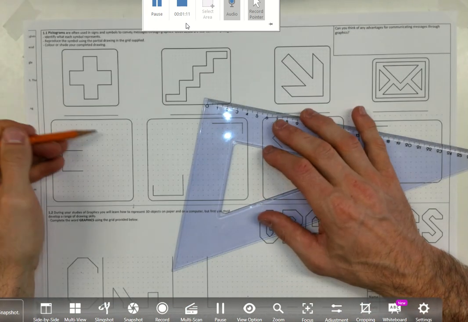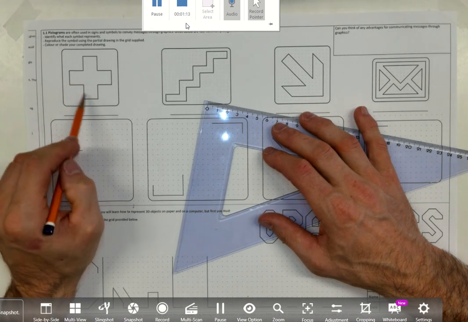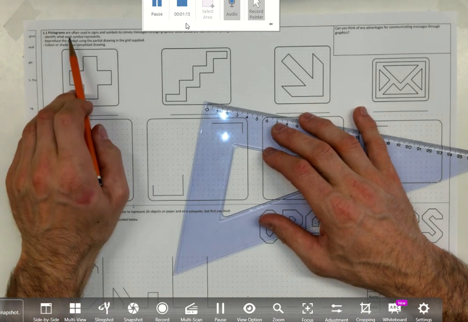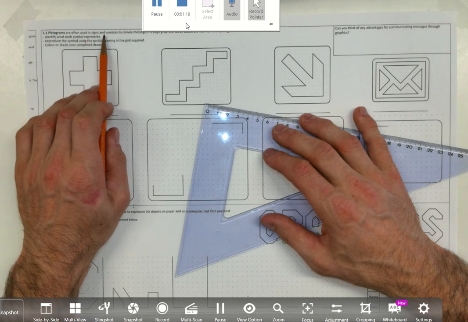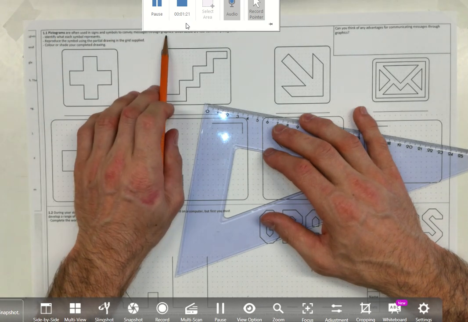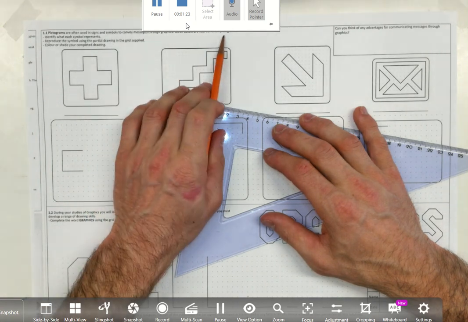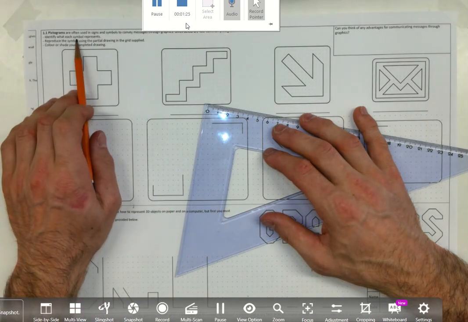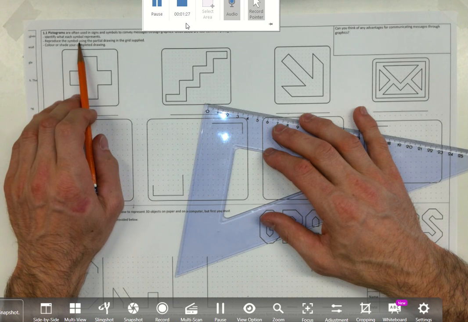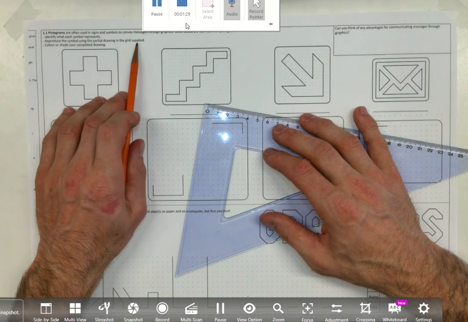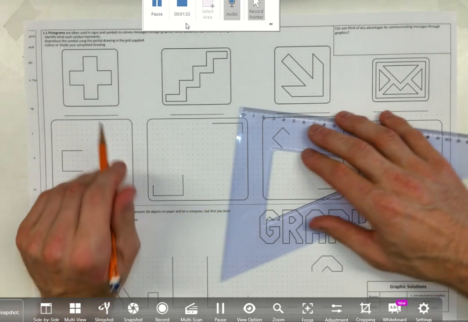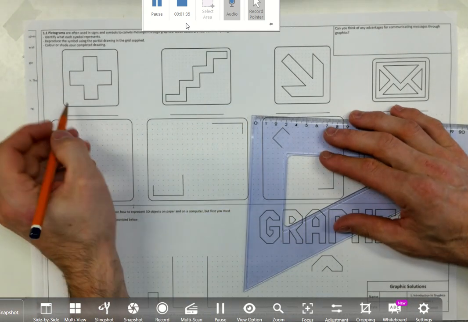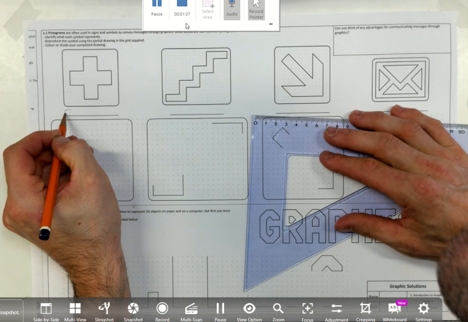The first thing we're going to start with is this pictogram here, and this simply says, pictograms are often used in signs and symbols to convey messages through graphics. Given below are four common pictograms. Identify what each symbol represents, reproduce the symbol using the partial drawing in the grid supplied, colour or shade your completed drawing. So we'll first of all look at this one. This is our first aid, so we can just simply write that in, first aid.